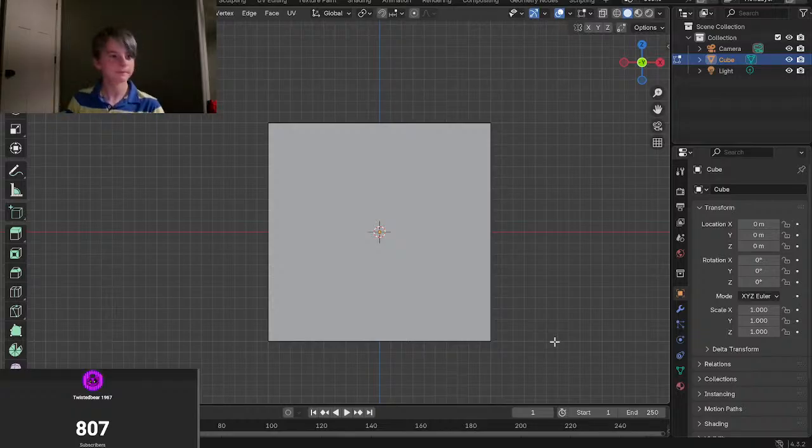So yeah, and we'll be going in between these little modes often. So let's start by just practicing selection.